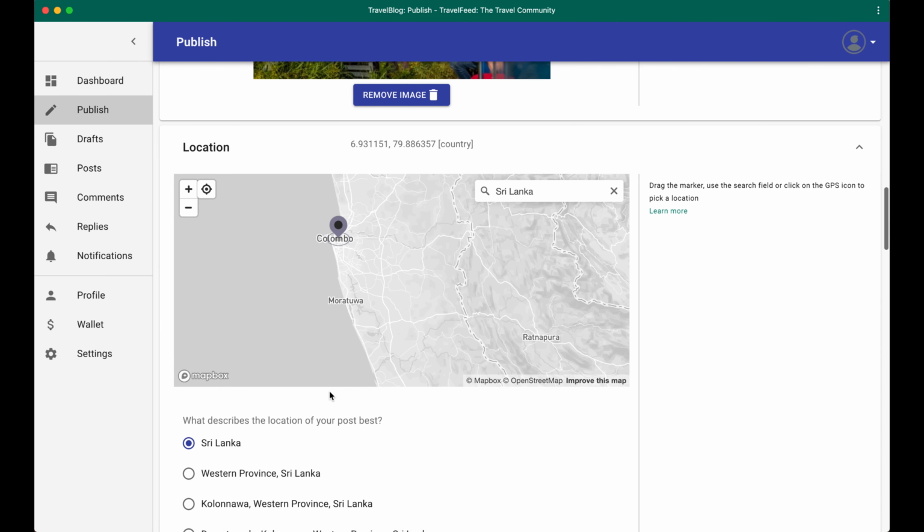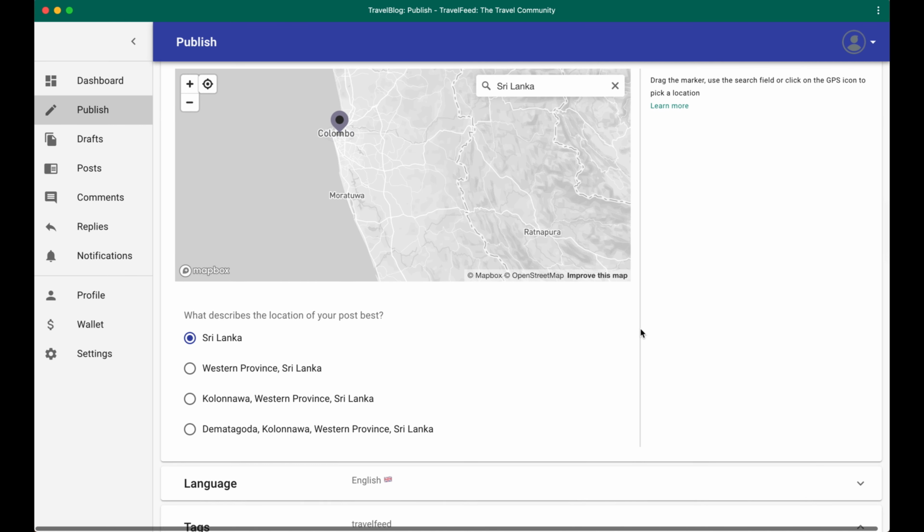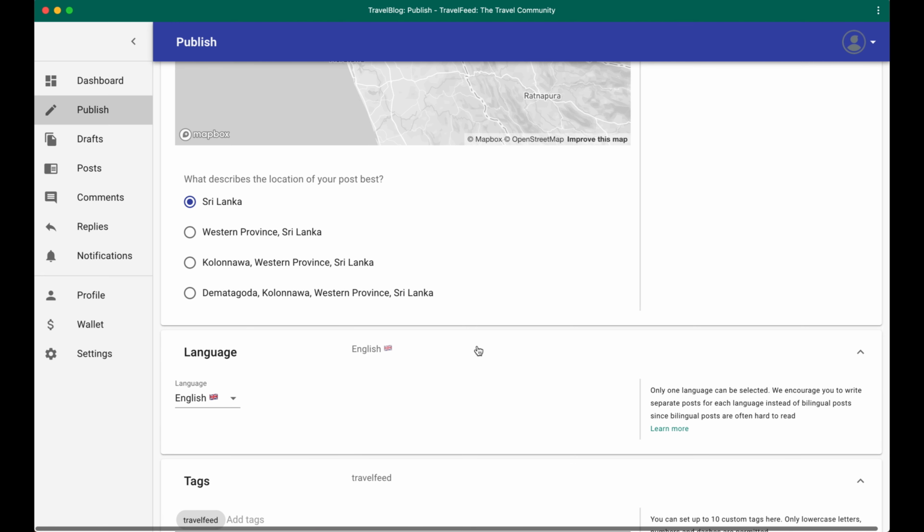So I'm going to say, okay, it's all about Sri Lanka, and you see it changes here. Now the country is selected. And what this means is that later on TravelFeed, if you search for posts from Sri Lanka, posts which have the country selected will rank higher because they're more relevant. If you're searching for Colombo, a post from Colombo will rank higher, of course. So that helps to improve your ranking, specifically for what users are searching for, what users would want to find. So the next feature is here.